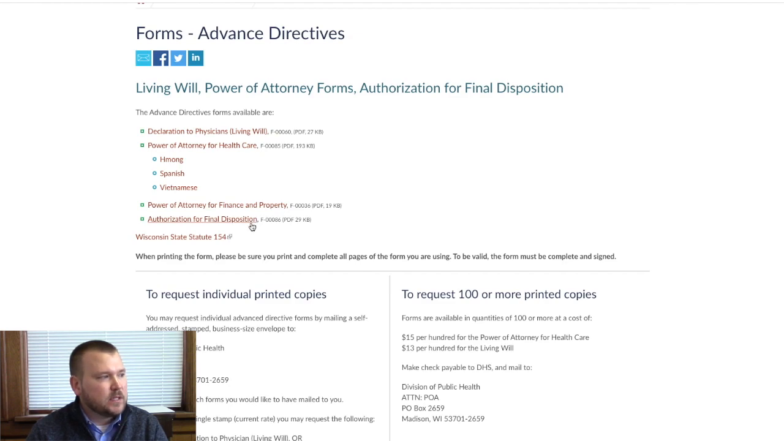I'm going to skip this authorization for final disposition. That would be for after you pass on, you want to give authority to somebody who can take you to the funeral parlor. If you don't have one of these, it's automatically going to be your next of kin. But if you want to designate somebody else, you could fill out this form, but we're not going to bother with that today. So we're going to walk through the first ones, though, the living will, power of attorney for health care, and power of attorney for finances.